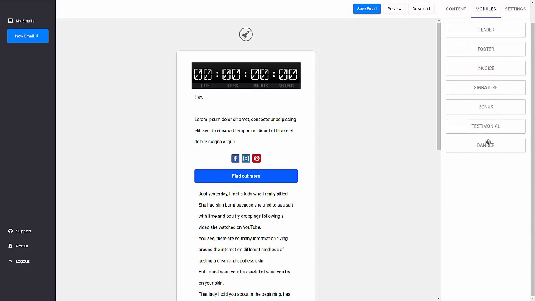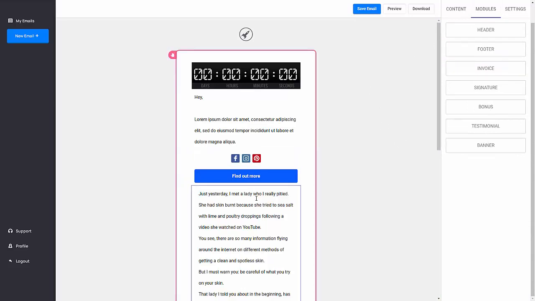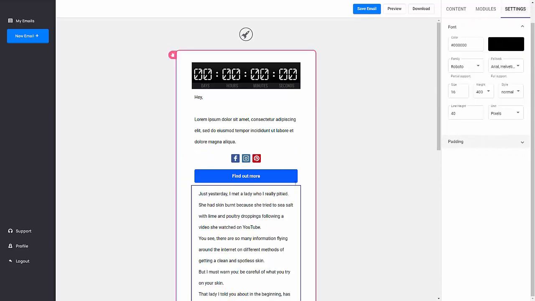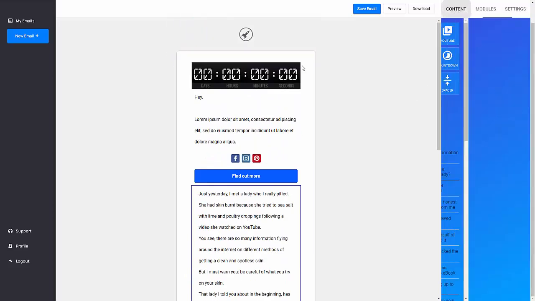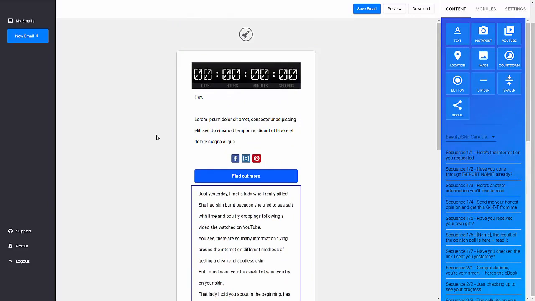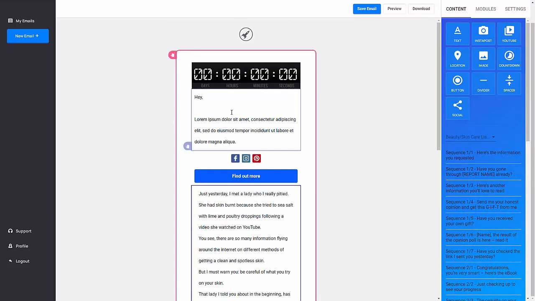Some of these, invoice all the way to banner, is part of the upgrade, just so you know. But like I said, with any element that you pick, you can go to settings and you can edit that as you see fit. You can change text, you can change fonts, you can do anything that you want. Now this, of course, is by far the simplest template that we're using, but it's also good because it's lightweight. So lightweight emails tend to inbox better as well.